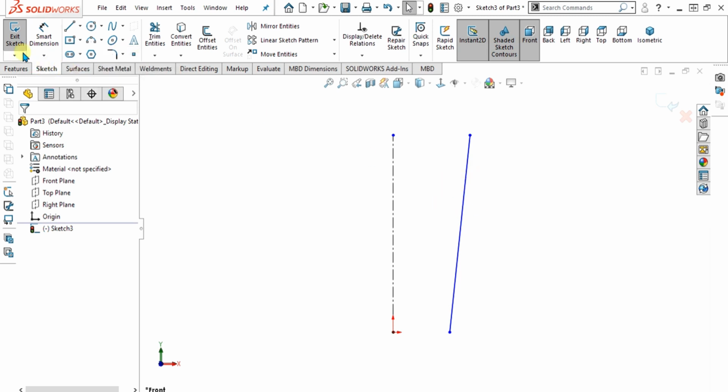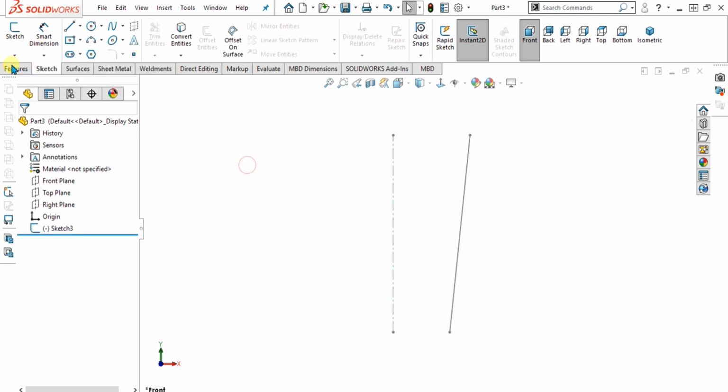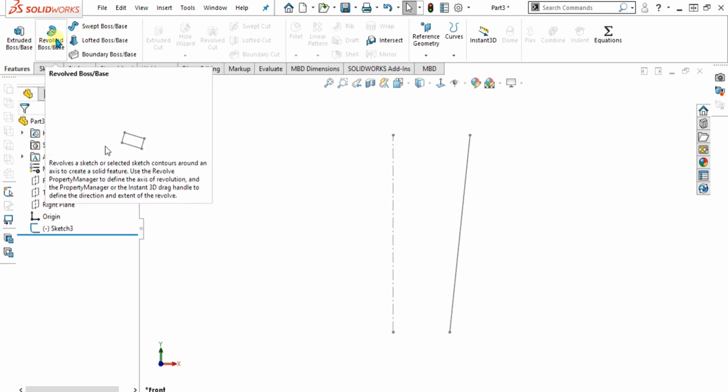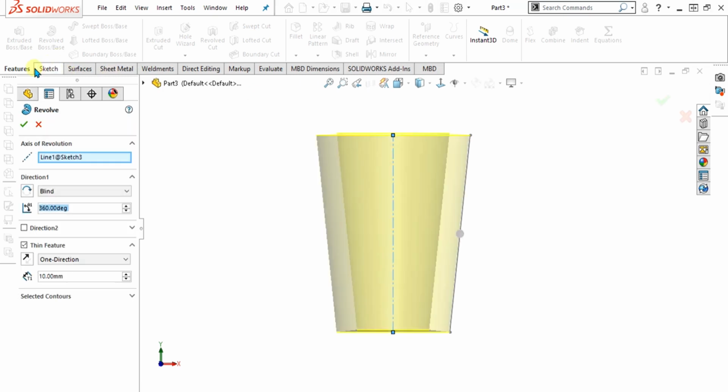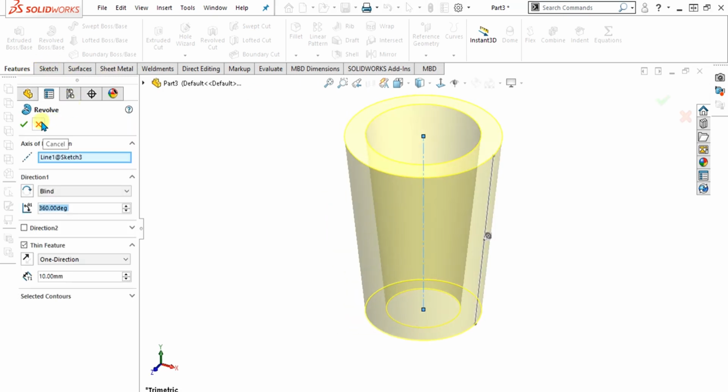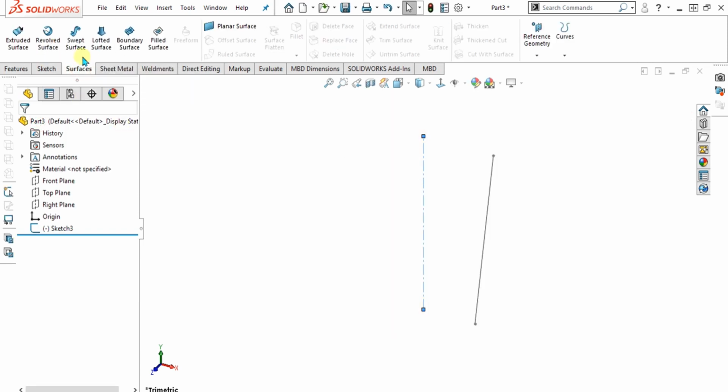So now I will exit the sketch, and if I use the revolve boss base command like this, it will give me an error: the sketch is currently open, a non-thin revolution feature requires a closed sketch. So the solid feature of revolved boss base only works when you have a closed body, or it will convert this open sketch to a thin feature. So if you want to use the revolved surface feature, you have to make an open sketch for that.